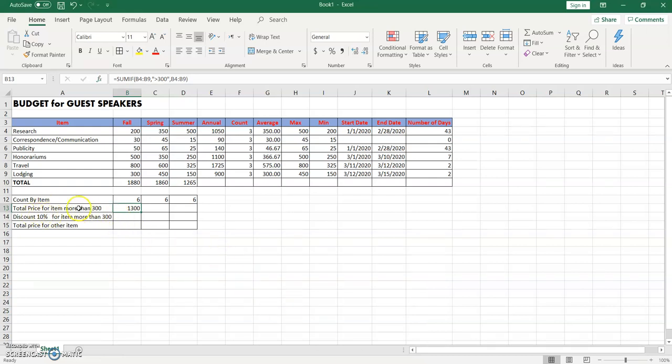So we will sum only the items which are greater than 300. Now we have 500 plus 800, so we got 1300. Then we just drag this one. For spring session, the items greater than 300 are 350 plus 350 plus 600 plus 450, so we have about 1750. And for this example, 500 plus 325, we get 825.